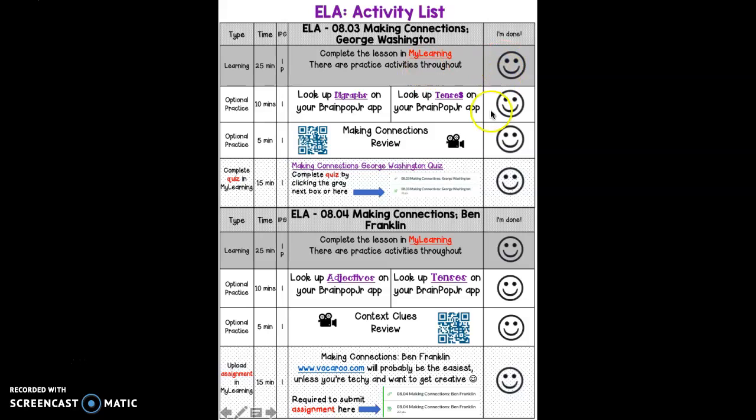So remember, you're going to do your section, whatever you choose to do first. So this section then would be done. This section here is set up the same exact way. And you're going to do the lesson in my learning. You have optional practice, and you have context clues review because that's what is hit here. Then at the bottom, here's the dots. This tells me this is something I have to submit on my learning.